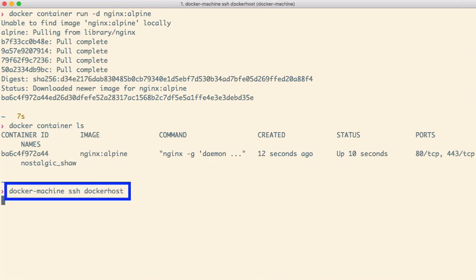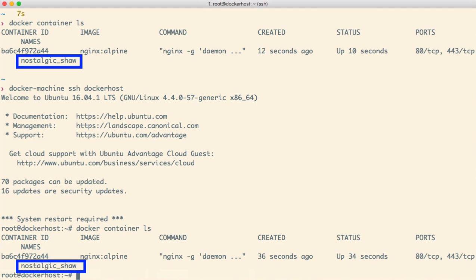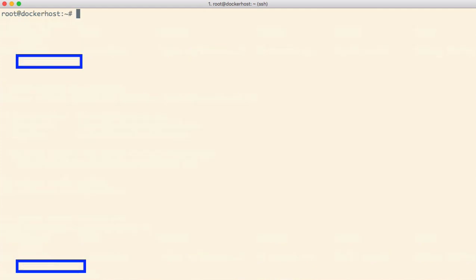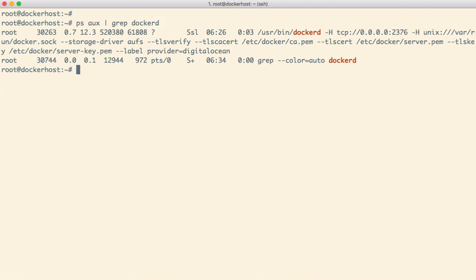To verify, we can log into our Docker host using SSH and see that the respective container which we started in the previous section is running. We can also see that the Docker daemon on the Docker host is configured with TLS authentication and is listening on a TCP port. And that is why we are able to connect from our Docker client.